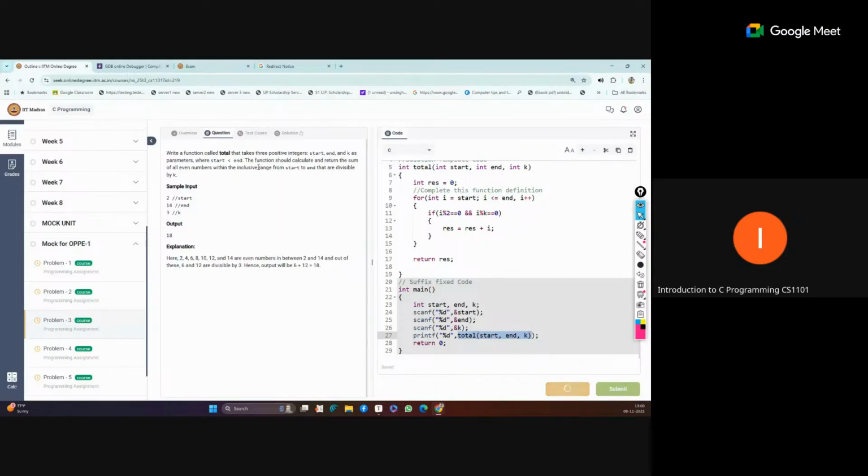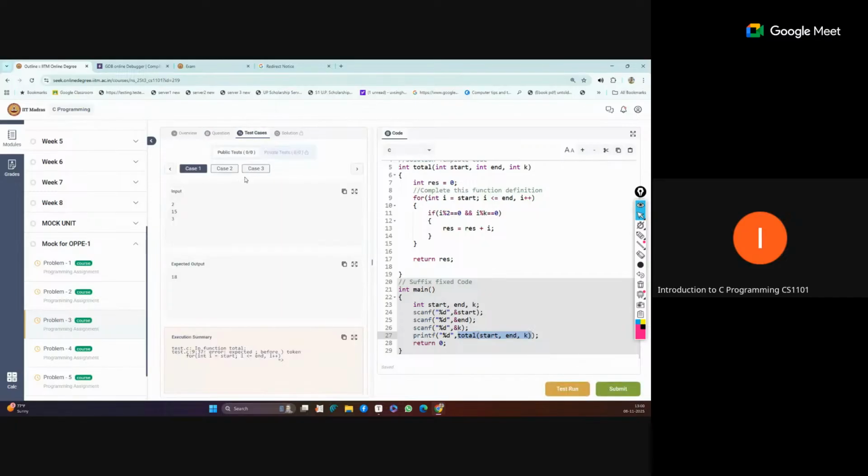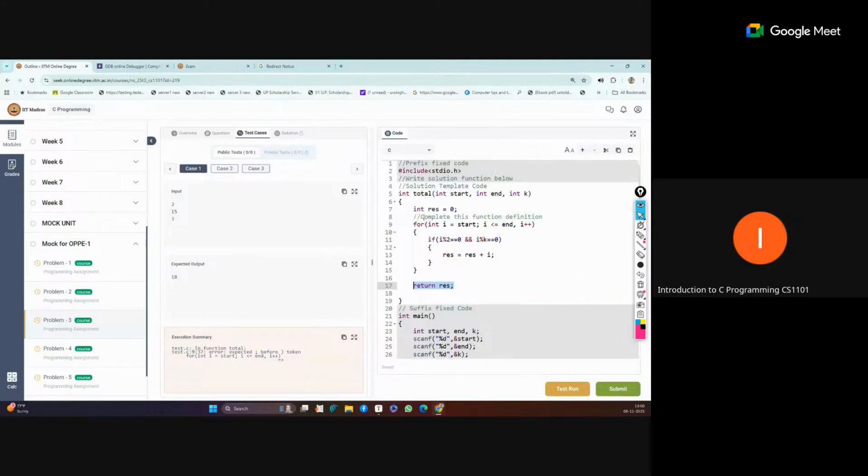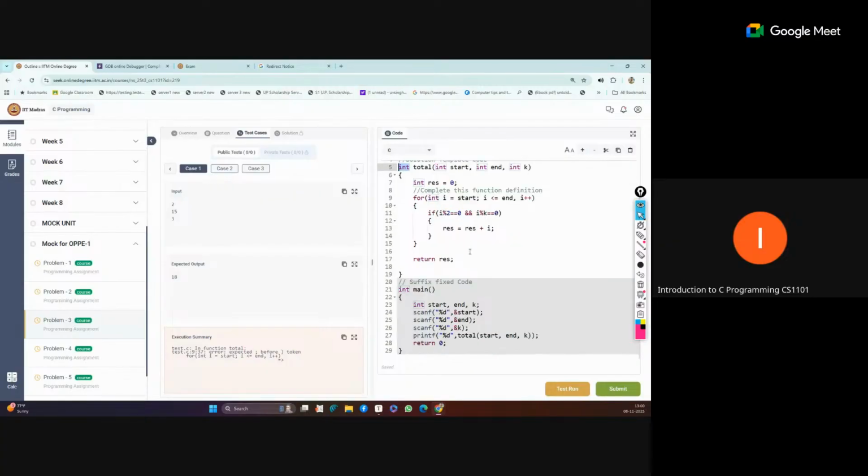So also check whether the question is asking to print something or return something. If it is asking to return, only return. If it is asking to print, then print in the function. If you have to print in the function, then maybe void will be given here. So that depends on the type of function.